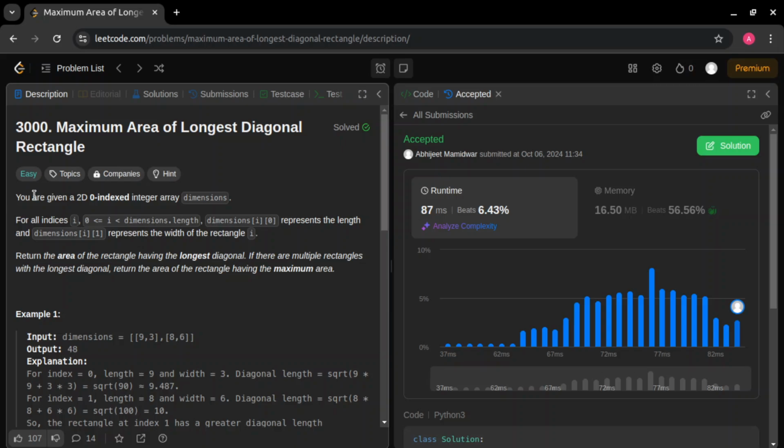You are given a 2D indexed integer array dimensions. For all indices i, dimensions[i][0] represents the length and dimensions[i][1] represents the width of a rectangle. Means we are given the length and width of each rectangle, and there are n rectangles in the dimensions array. So n rectangles, n lengths and n widths.